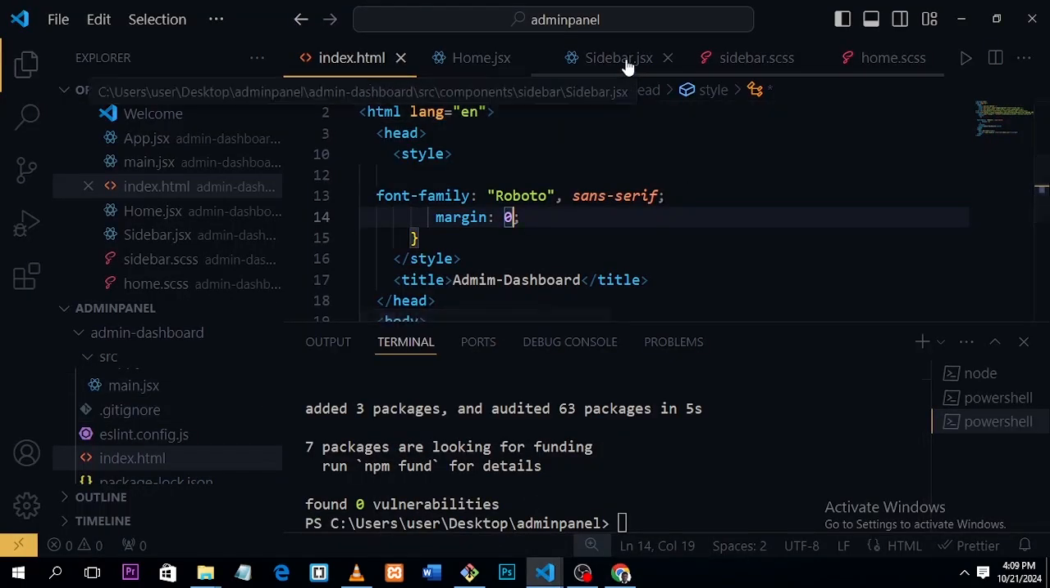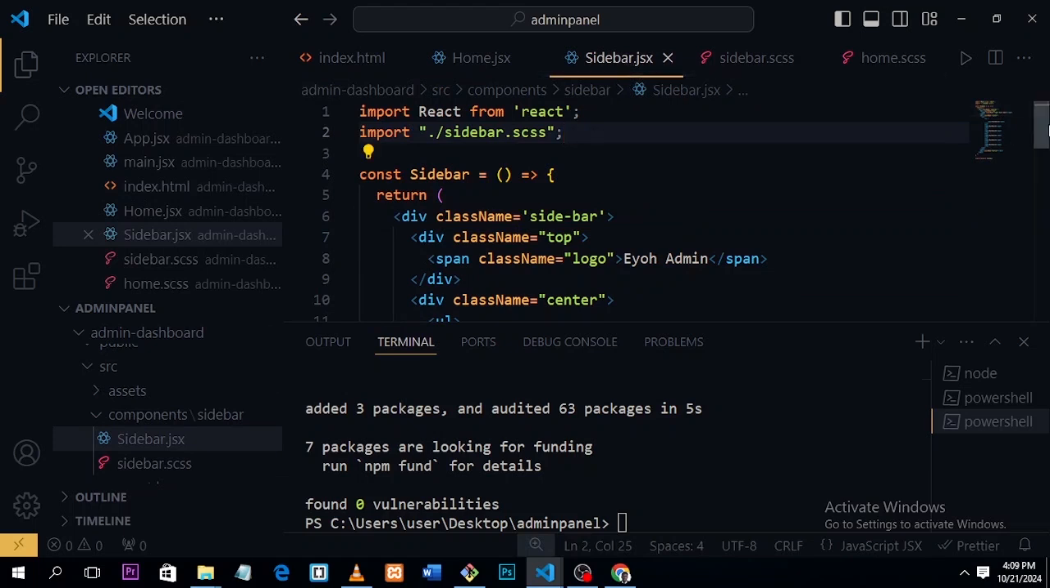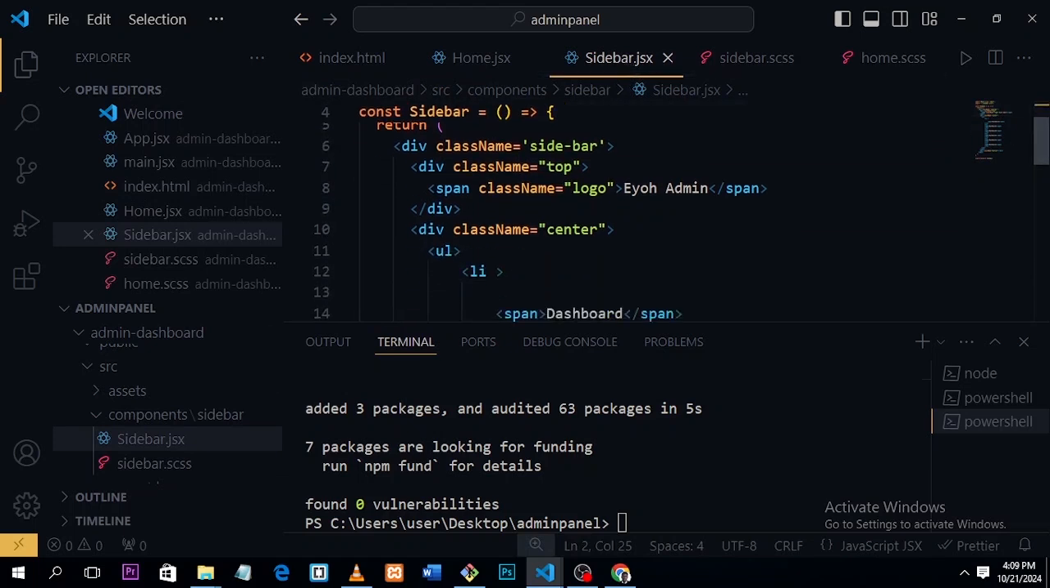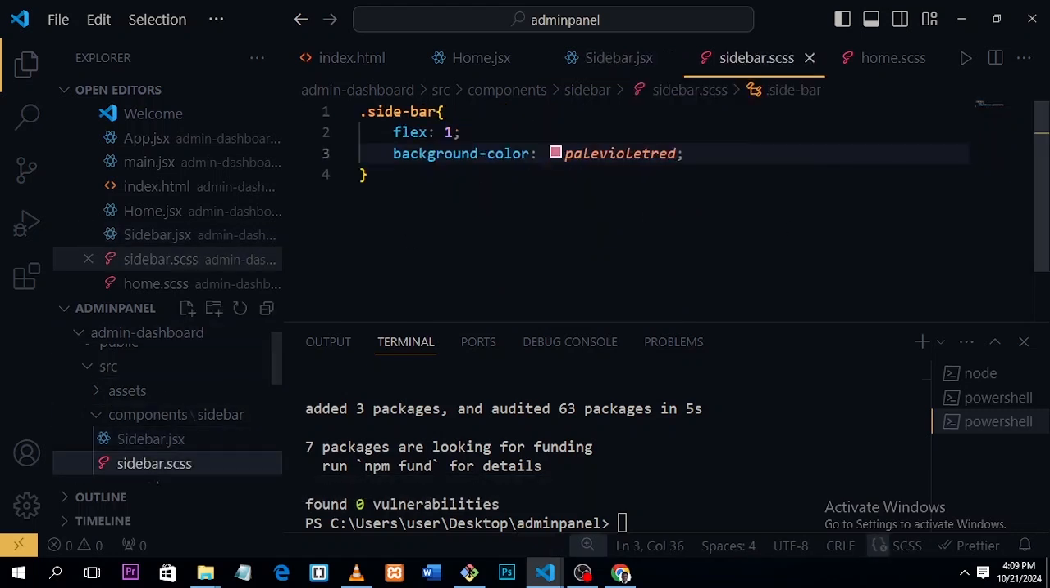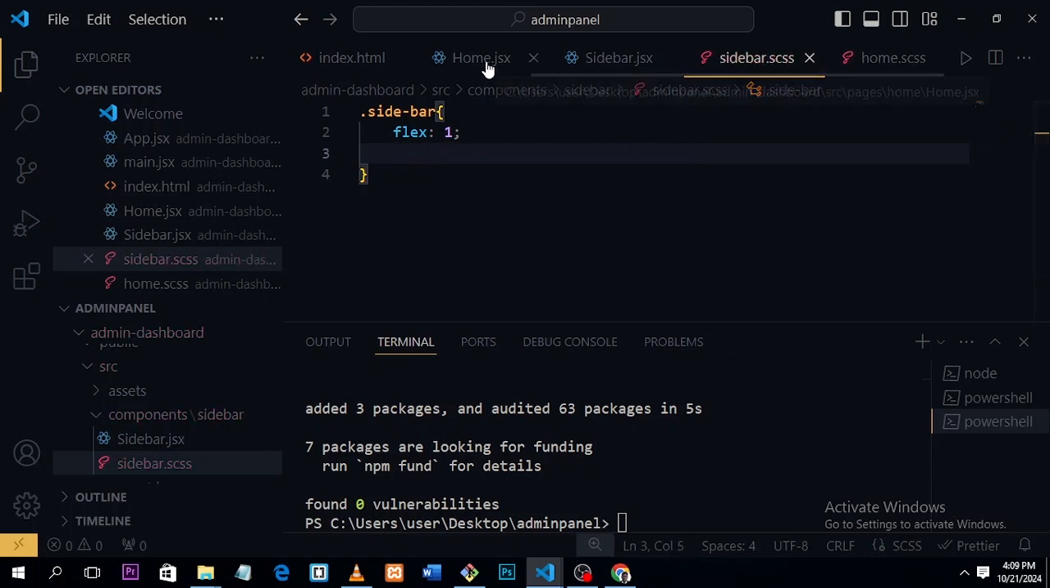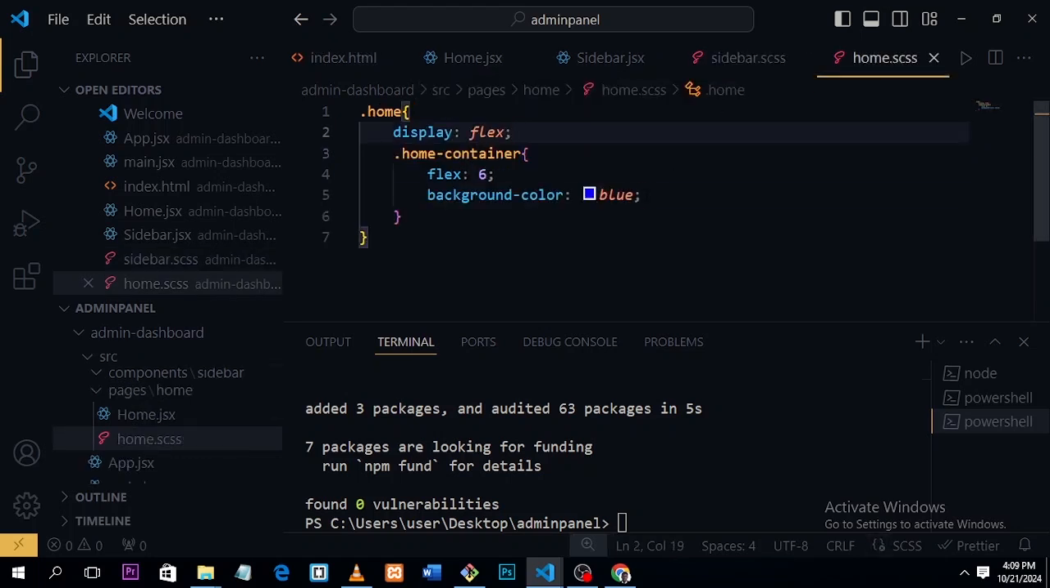Okay, let's go to our sidebar and start designing. So we gave this a, okay, let's remove those background colors first so we can work clean. So we go to our home.css and remove this one too. Yeah, okay, let's go to our sidebar now.